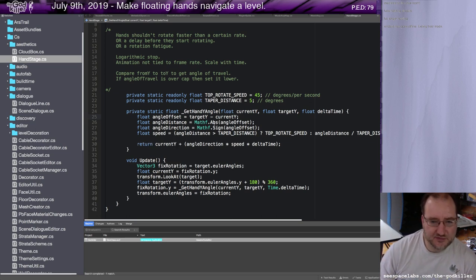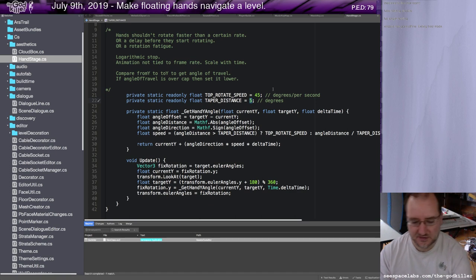Angle distance is the absolute value of the offset, and angle direction is going to be 0, 1, or negative 1. Is the 0 case a problem? No, it's not. This will work. I don't need to special case it. So if the distance is past the taper distance, then we're just going to move at top rotate speed. If it's gotten within that last 5 degrees, I think it's going to look more interesting if I make this larger. Then we start tapering down.